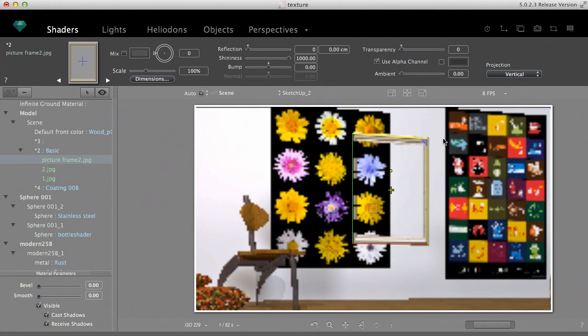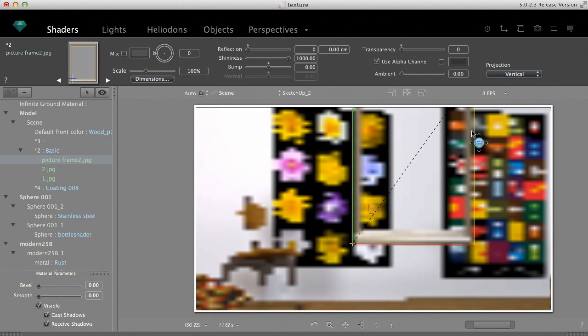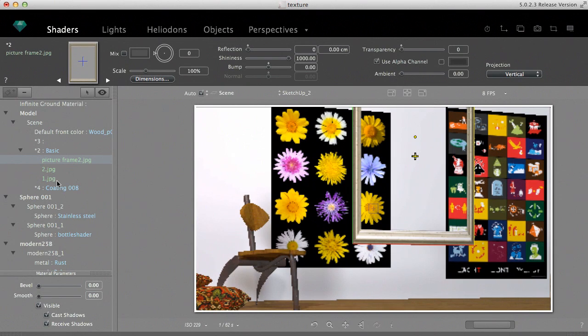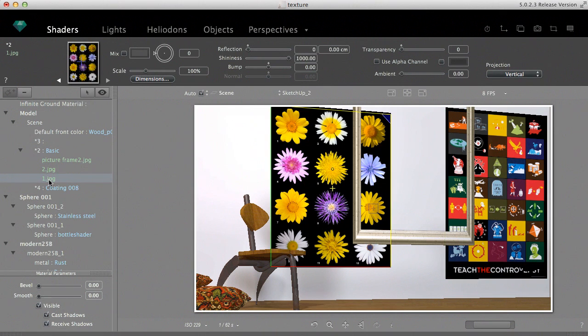The order of textures can be changed, and by doing that, we can manage their visibility. Being the first in the list means being in the front. Textures can also be grouped.